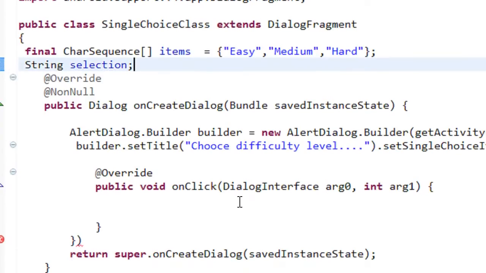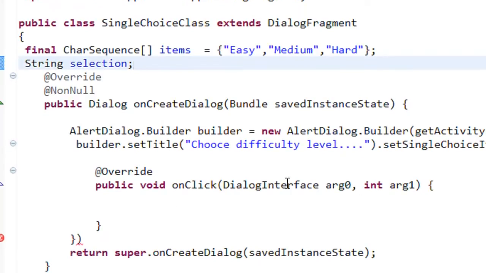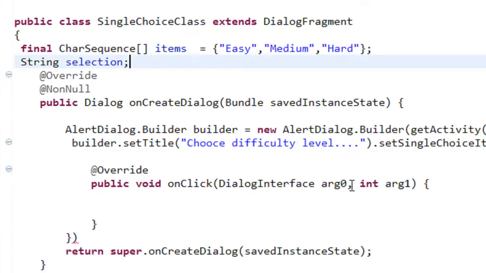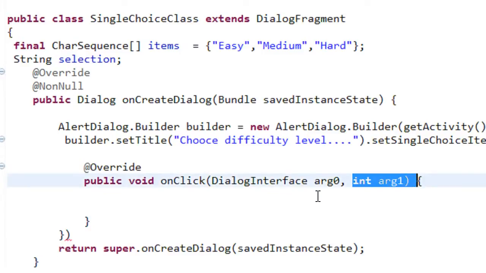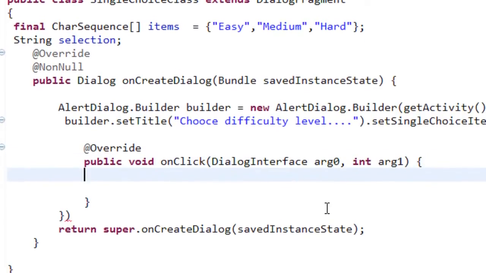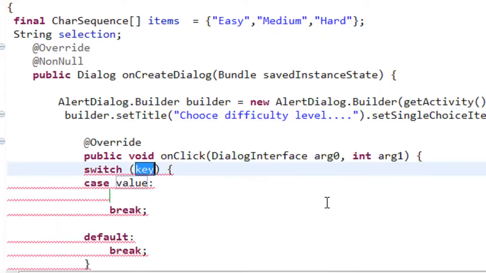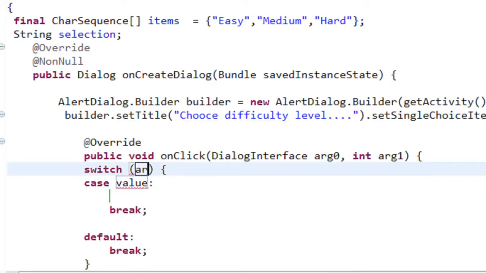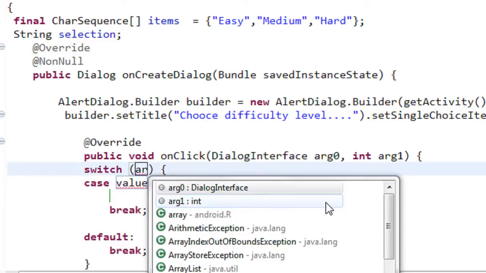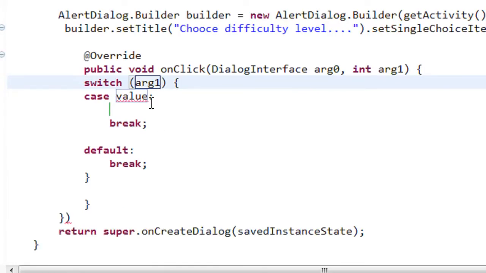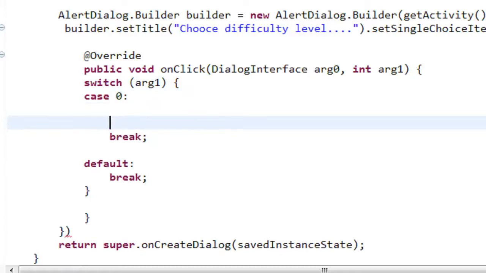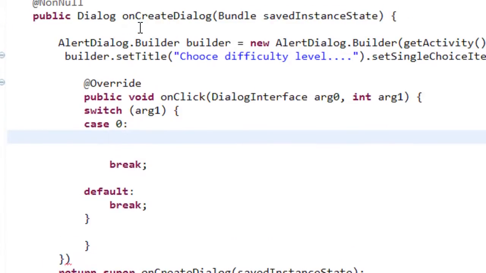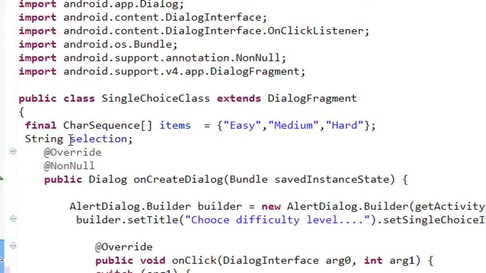Okay, and in this method you get two arguments, the dialog interface object and an integer argument. So you can get the index of the selected item from this integer argument. So here I'm going to save the items. For that, I just start a switch case statement. So I check the value of arg1. If the value equals 0, that means user selects the first item on the list. So I have to save that particular item from the char sequence into this string variable selection.